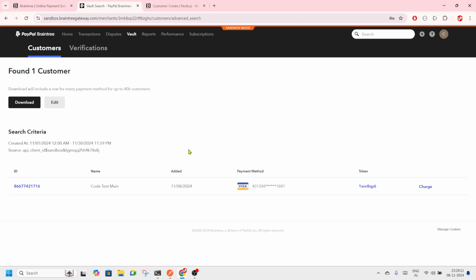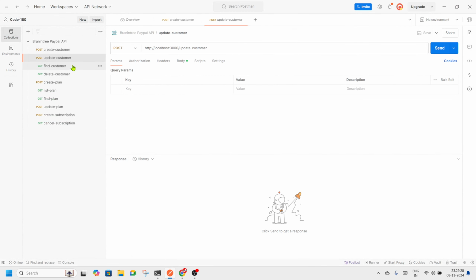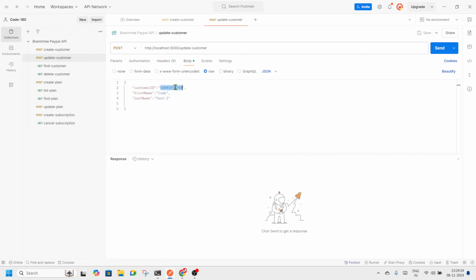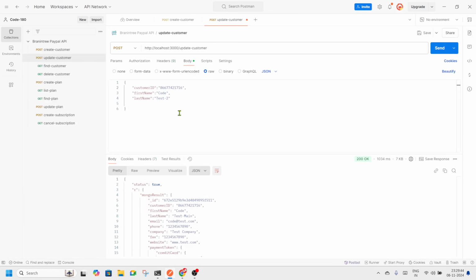Now, when people register in your system, they will be created automatically in this section with the payment gateway information, so they can be charged later on. There is also another section, update customer. The update customer is pretty much the same, you just need the customer id. If you copy this customer id and put it in this section, the update will work. Okay, so the update will be working, no problem with this.